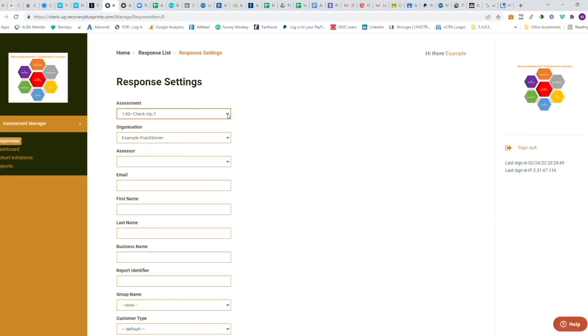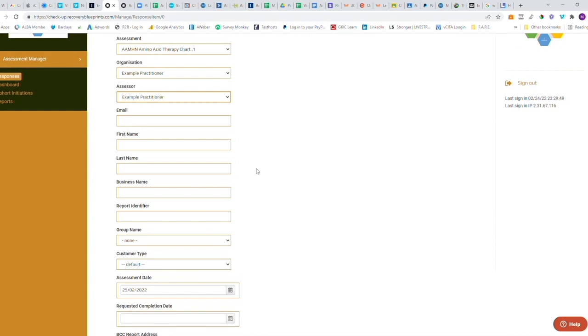In the assessment here, you check the amino acid therapy chart. For most of you, that's the only one that will become available, so actually you don't even have to do a choice. Your organisation will already have pre-populated, so my organisation here is example practitioner. The assessor will pop up, and if there's more than one of you associated with your organisation, you'll need to make a choice there. Outside of that, that will also auto-populate as well.